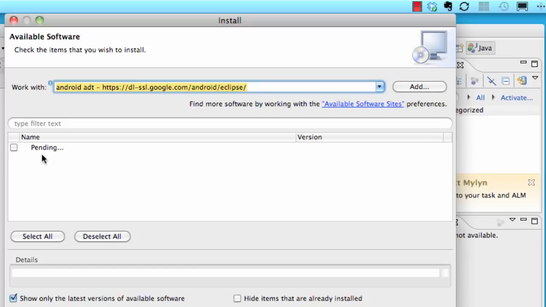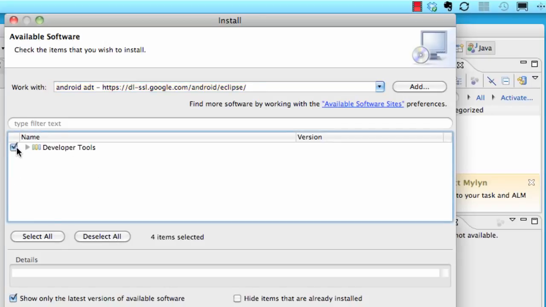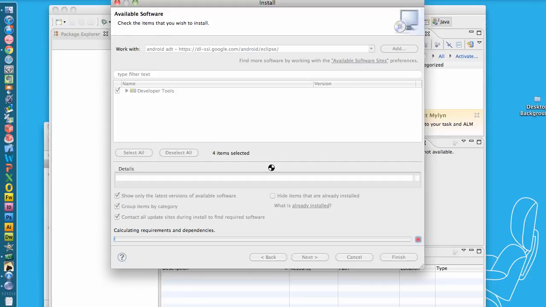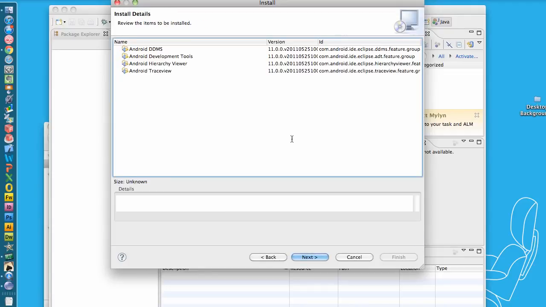It's basically going to get the developer tools for us that we're going to need for Android programming. So that might take a little bit. We're just going to click this, hit next, and our computer will freeze and probably crash. No, I'm just kidding. So there you go. Now we just hit next again.